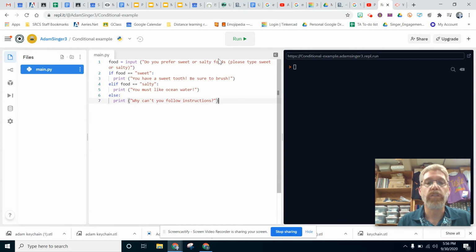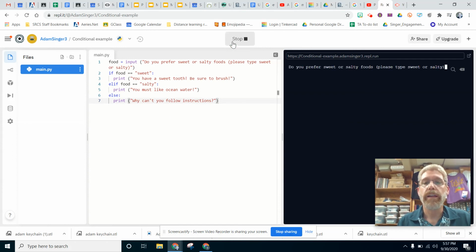All right, so let's run this. And do you prefer sweet or salty? I'm going to say sweet and press enter. You have a sweet tooth. Great. I'm going to run it a second time and check it for salty. You must like ocean water. Great. And this time I'm not going to follow instructions. I'm just going to type a bunch of gibberish. And it says, why can't you follow instructions?